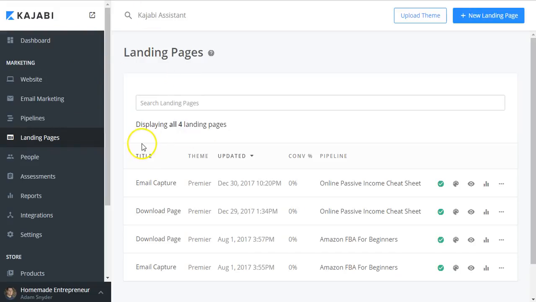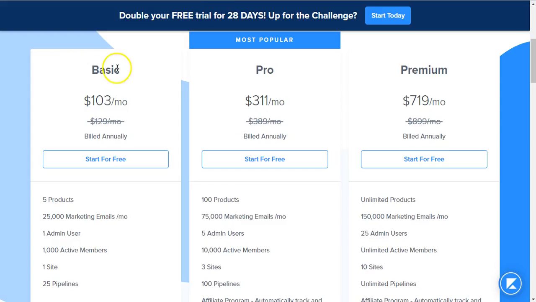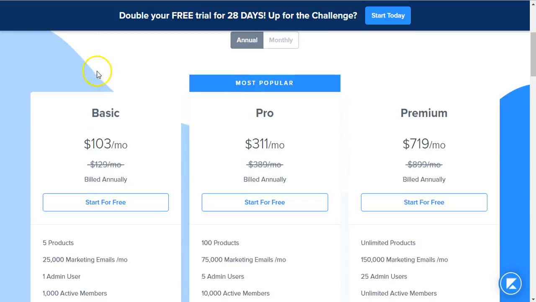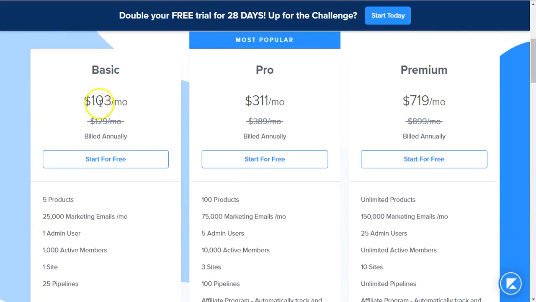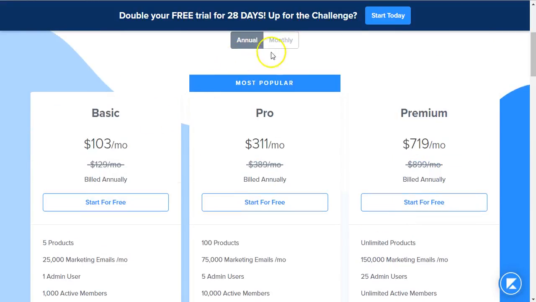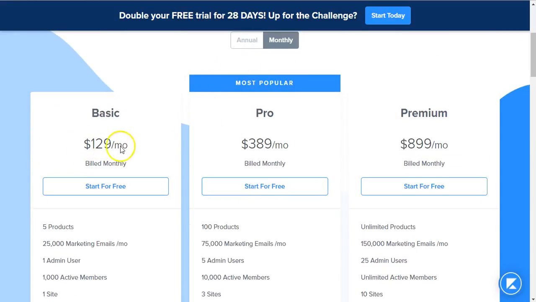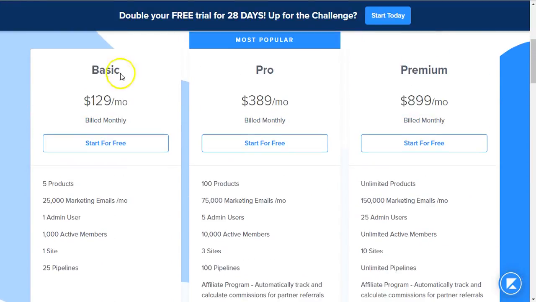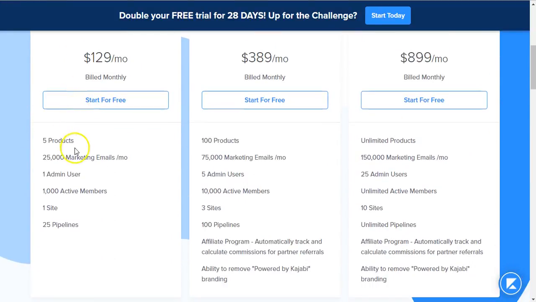Now, if you want to use Kajabi, you can. Let's see. So here's Kajabi right here. If you want to get it, this is like an all-in-one suite. Actually, let's change to monthly. Most people will probably pay monthly, so $130 a month for the basic package. And really, that's all you need to get started. But you can sell 5 products, and it gives you 25,000 emails a month.